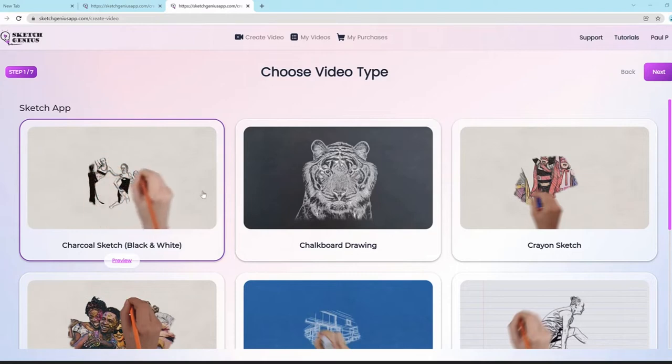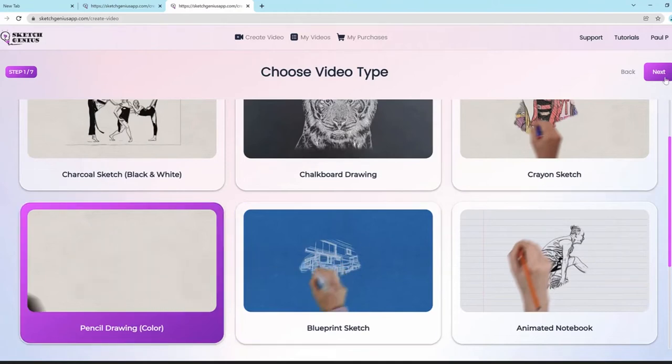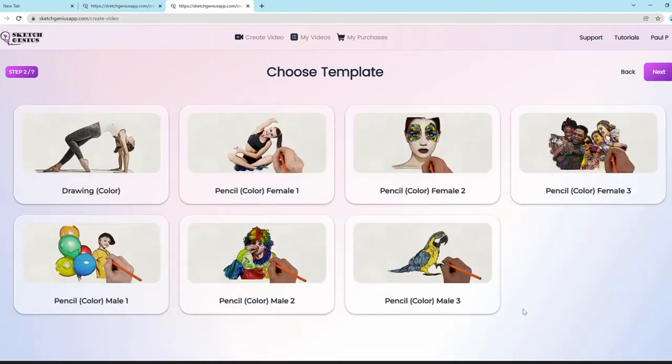Now, the cool thing here is that every one of them has our artificial intelligence system built in. So anything that you choose, there is an artificial intelligence system built in. So for example, if I choose this pencil drawing color and I go next, everything is customizable, yes, but also comes with our artificial intelligence system, which converts photos and text into beautiful sketch drawings, like what you see on these previews.